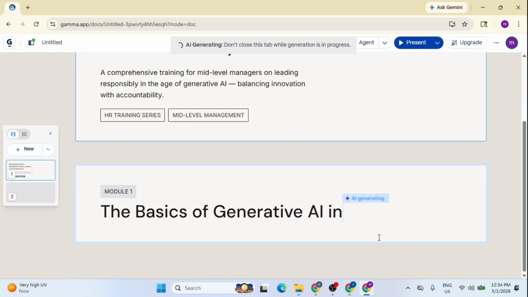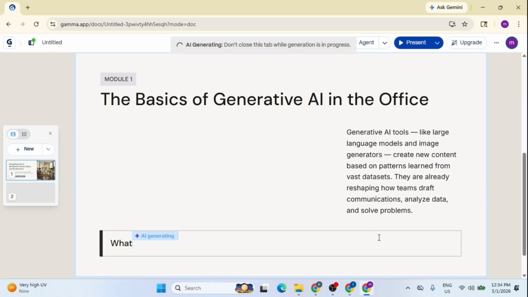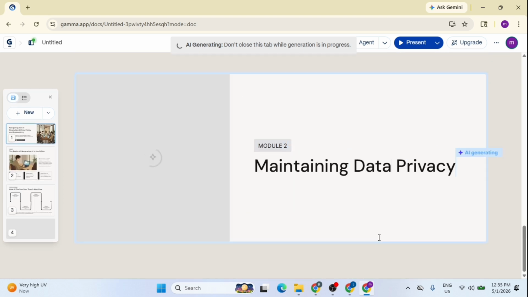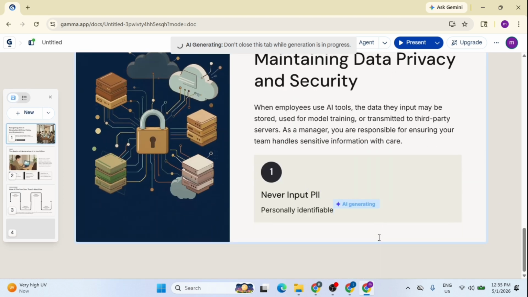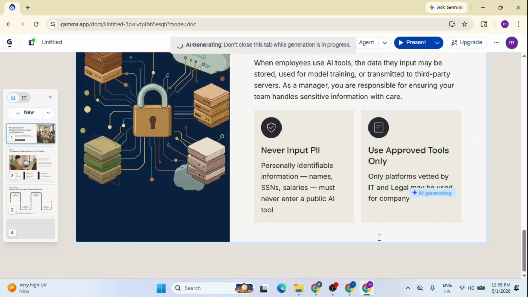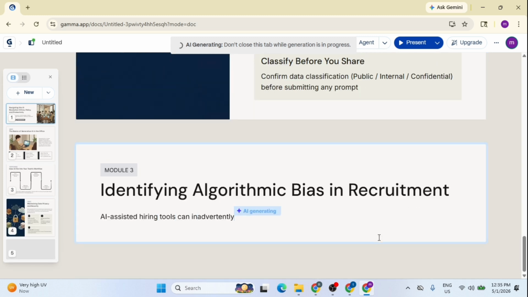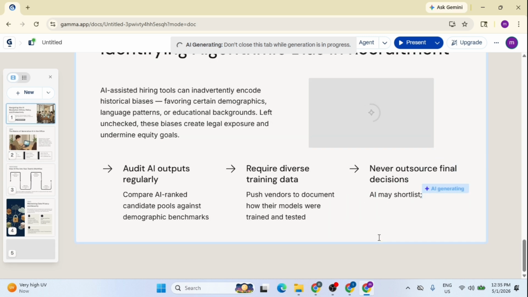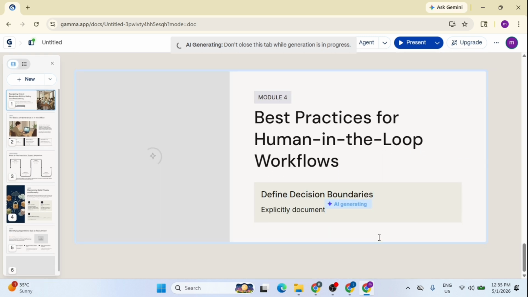It starts with the basics of generative AI in the office, providing clear descriptions of what the technology does and where it helps. It even creates a visual workflow diagram to show exactly how AI fits into our team's daily operations. Next, it generates important sections on data privacy and security, outlining clear rules for managers.